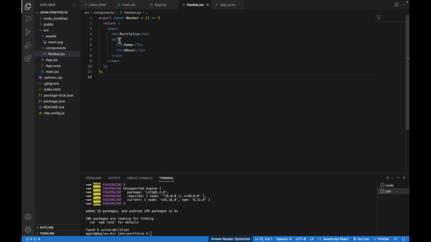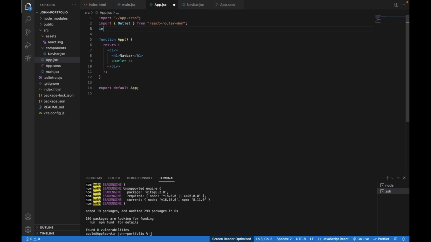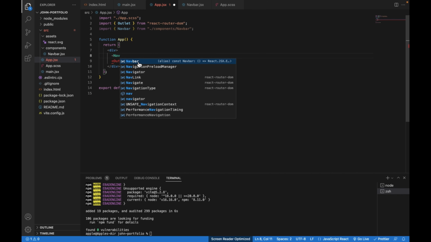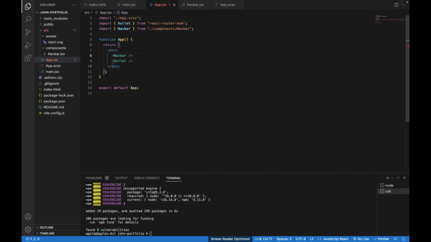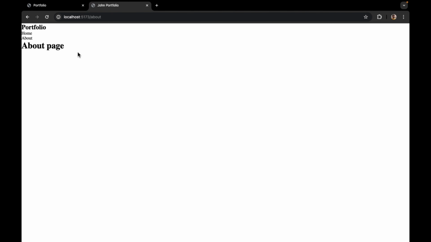Okay, and now I will import this component in the app.jsx. So quickly import navbar from components slash navbar, and here we will render this navigation bar. Okay, so now if I open the site, we are getting this navigation bar here, and now we will define some styling for this.